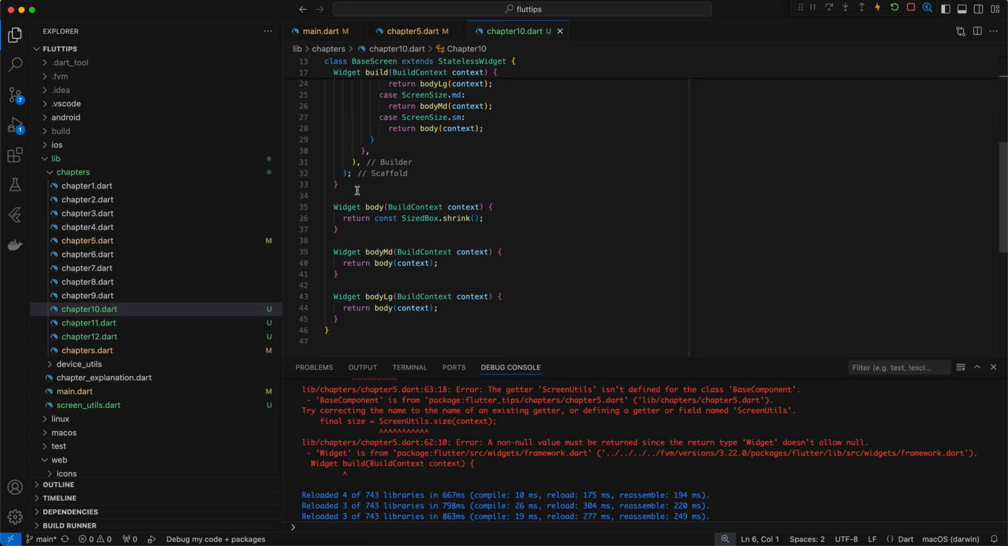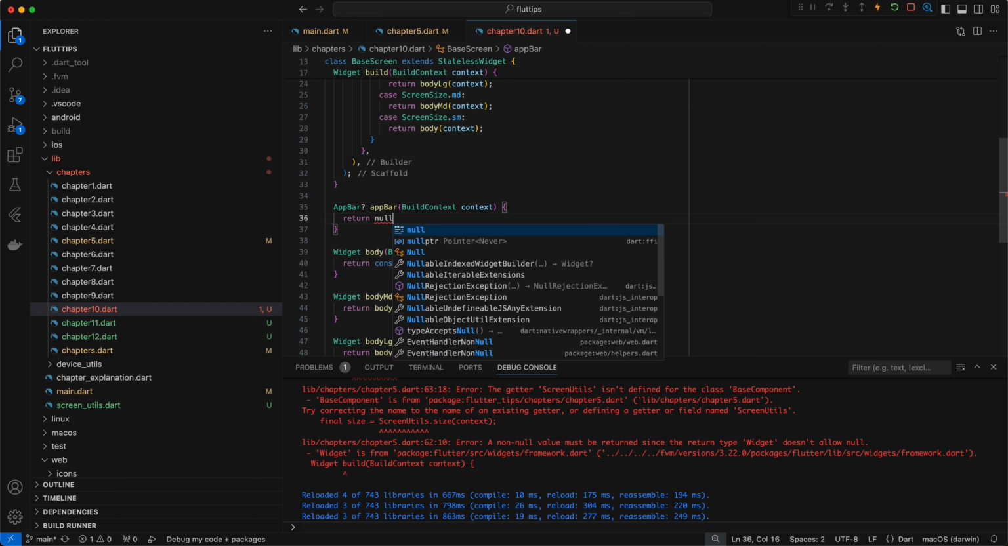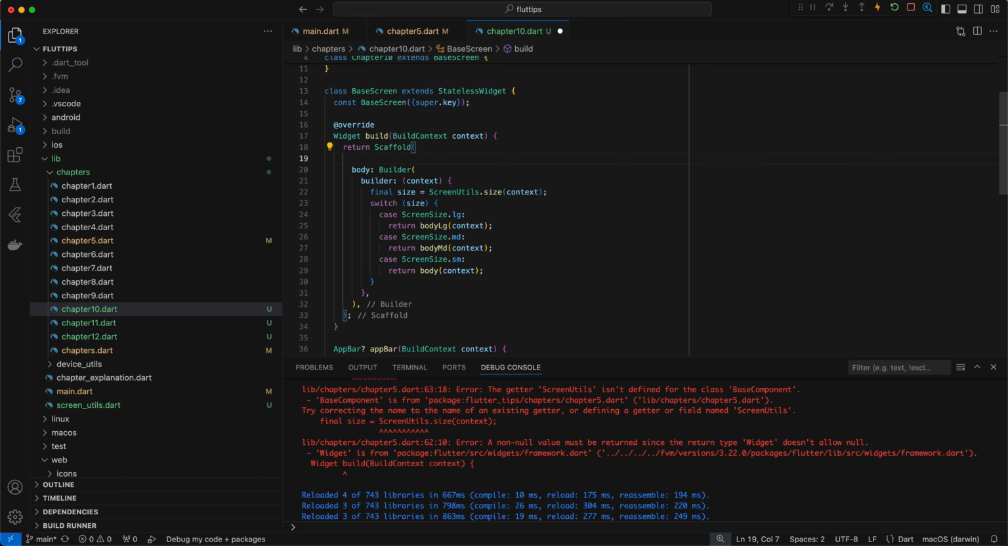So now in here, I'm going to add something called appBar. It's going to return an app bar that's technically nullable, and we'll just call this appBar. Oh, sorry, capital B there. And here we're going to pass in the context, of course. By default, this will just return null. Now, what we want to do in our scaffold here is say appBar is going to be equal to appBar, the function we made, passing in context.